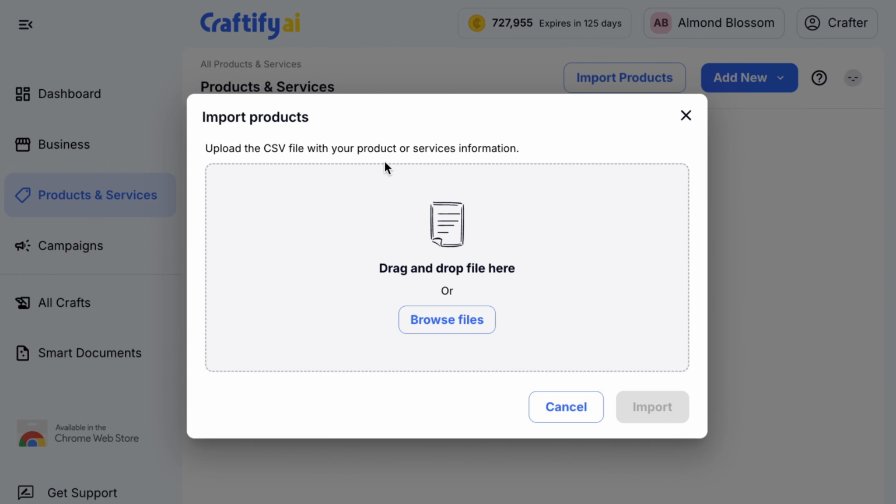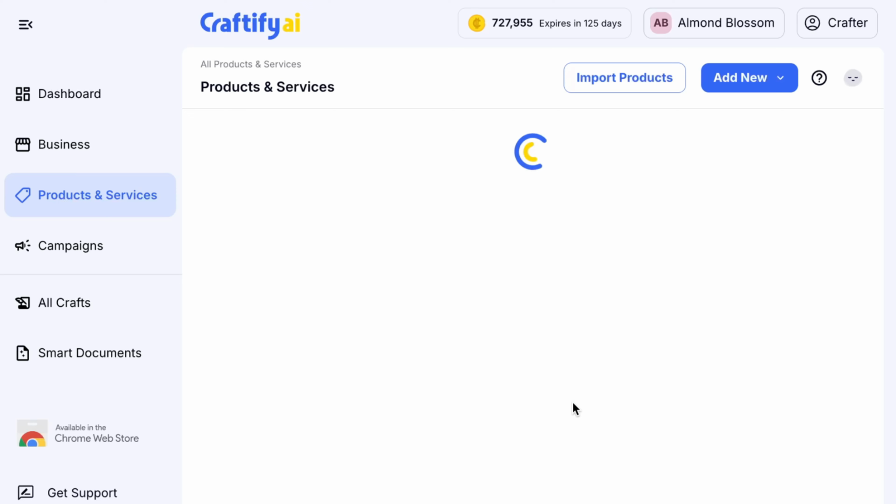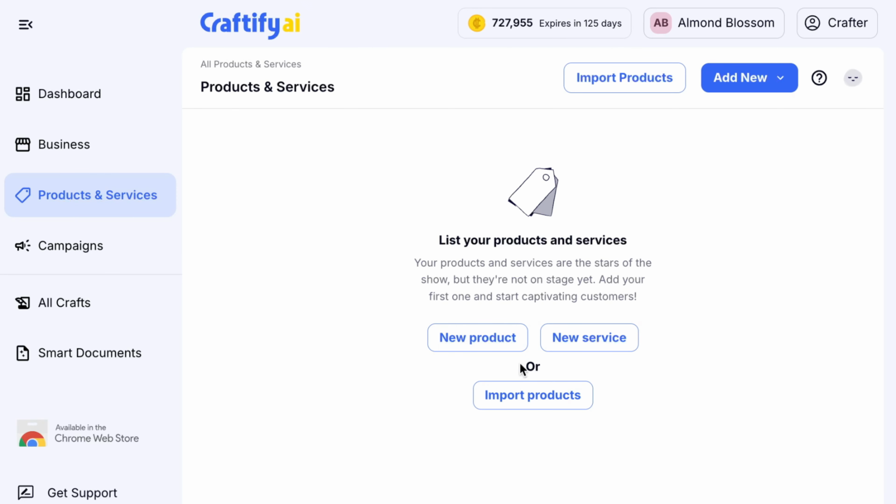Now, if you have a website like Shopify, for example, you can download all of the information on your products that you've already uploaded into your Shopify account and then drop them in here. And Craftify can read that information and do all of your products and services at one time. However, for this tutorial, I'm going to show you how to add a new product or service in a different way. So you can also click New Product.